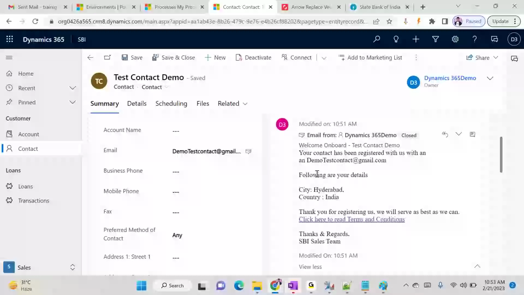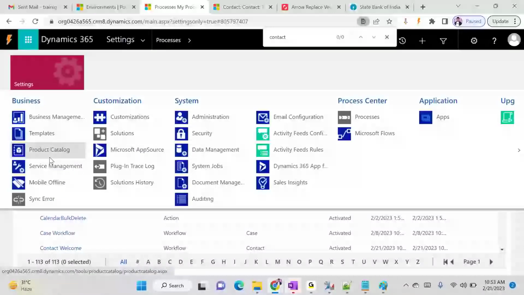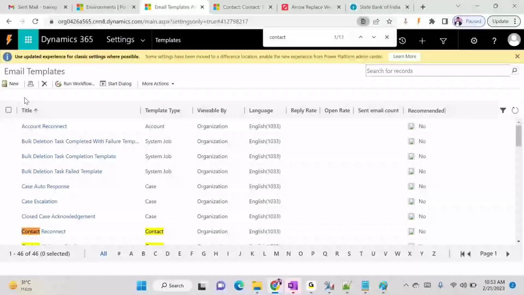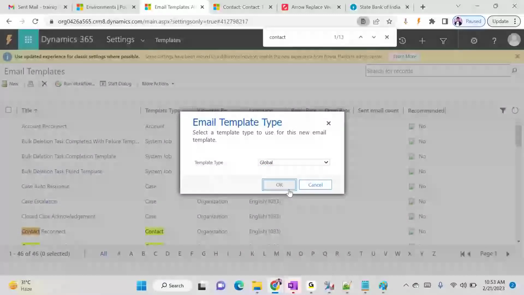Okay, so there it is custom entity, right? Hotel booking is a custom entity, but you don't have any template. When I click on email template and you click on new, your entity will not be visible here because that is not a system one, that is a custom one. So how you will be using that? You need to use global. Click OK.